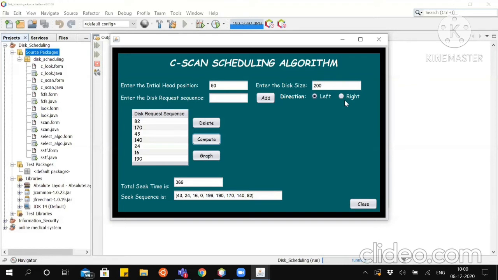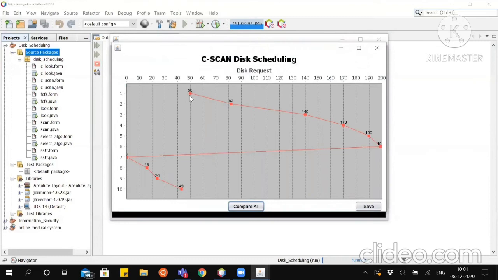There won't be much difference when I select right, but the seek time is changed and it is equal to 391. So I will just show you the graph, and the direction set is right. As you can see, I've selected the direction as right, and it has addressed first all the requests which are on the right of track number 50, and on reaching the end at 199, it goes straight to the other end of the disk without addressing any requests.